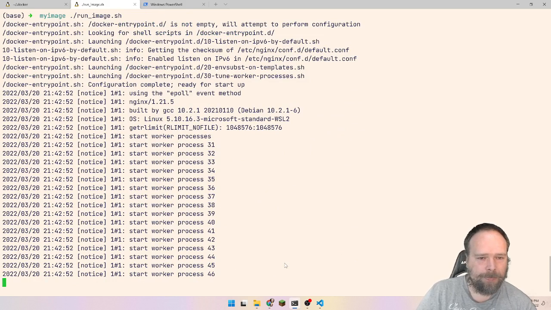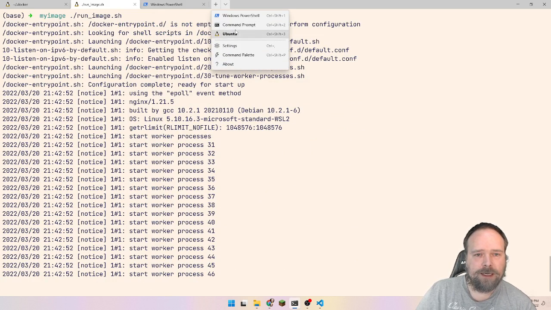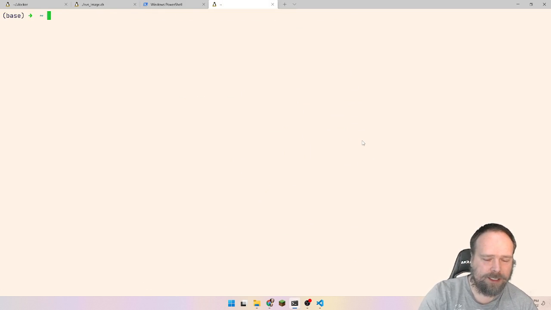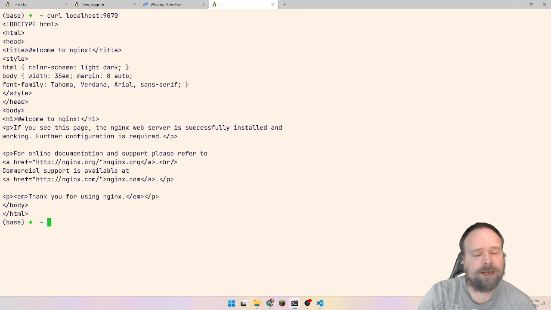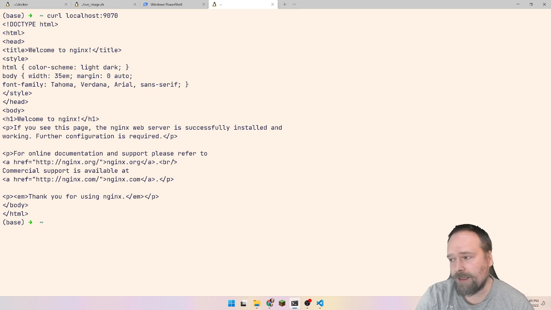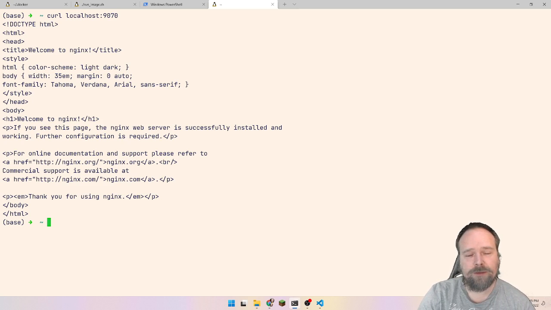So now let us see if it is up and running. It should be. I'll just take another terminal, and then I will call localhost port 9070 because that is what we posted out. And I can see that that is my index file from the Nginx. So I'm happy my Nginx web proxy is actually working. My web server is working.